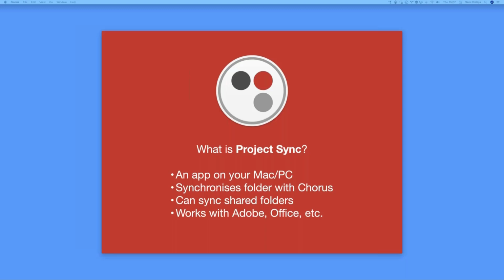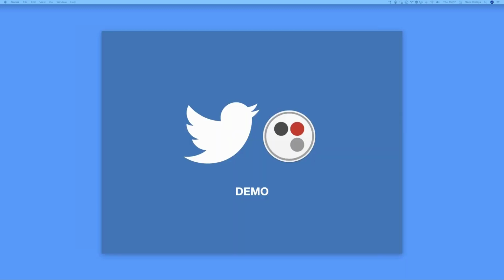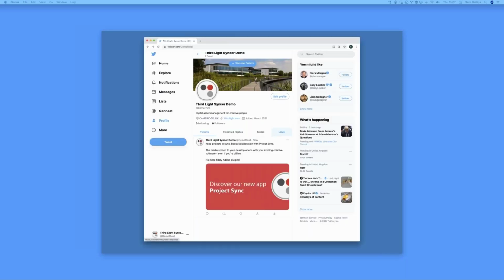What we're now going to show you is a slightly, well, I was going to say slightly contrived, but it's not really contrived. We're going to show you a full cycle of creating a small project. We're going to demonstrate creating that tweet there in Twitter with the image and the text, using all of the things I've mentioned. So we'll be using the syncer, we'll be using Chorus, we'll be using comments and so on.